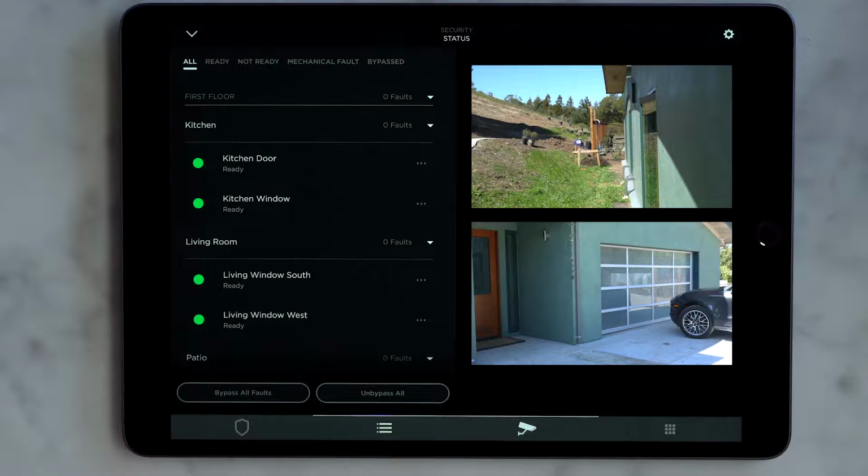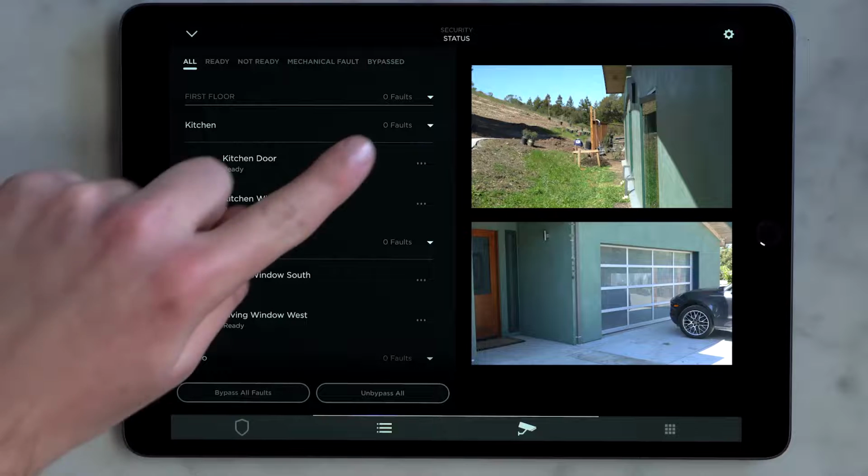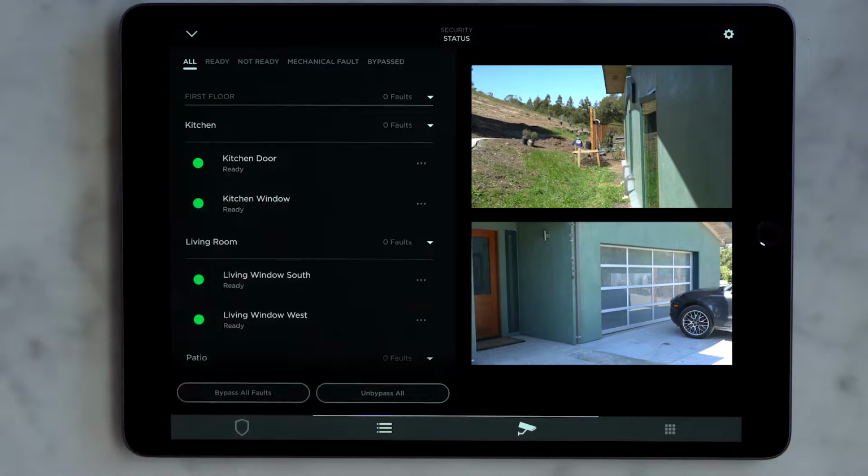Our camera screen shows us the real-time view of each camera in the house. Even though this is available elsewhere in the app, it sure is nice to have access to cameras from our security service as well. Okay, let's check out the keypad.